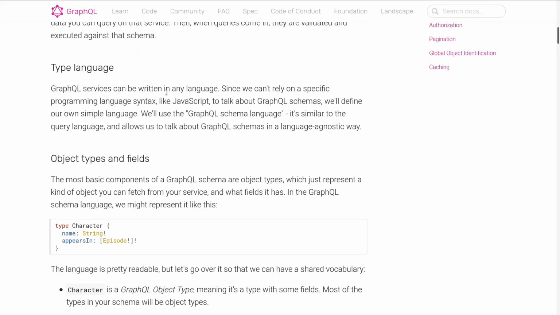Type language. GraphQL services can be written in any language. Since we can't rely on a specific programming language syntax like JavaScript or anything else to talk about GraphQL schemas, we will define our own simple language. We will use the GraphQL schema language. It's similar to the query language and allows us to talk about GraphQL schemas in a language agnostic way.